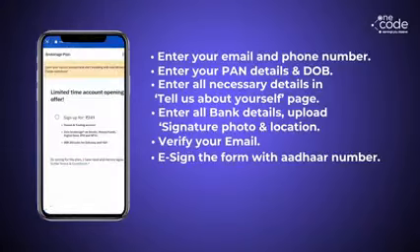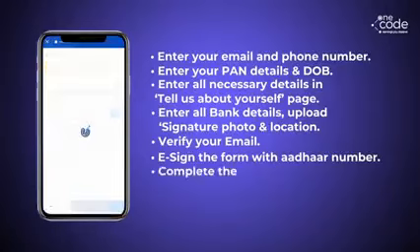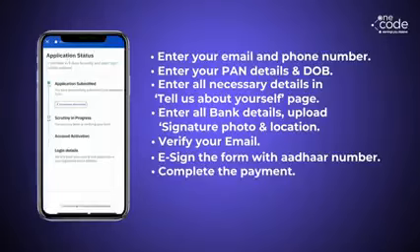Upstox will charge a small fee for the account opening. Complete the payment to successfully open the account. Now, you can see that your application status has been submitted. Customer UCC, that is, Customer ID, will be generated in 2 to 3 working days. You can start trading as soon as the customer ID is created.